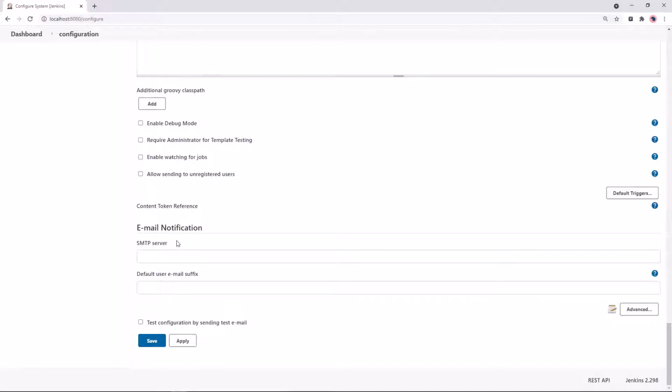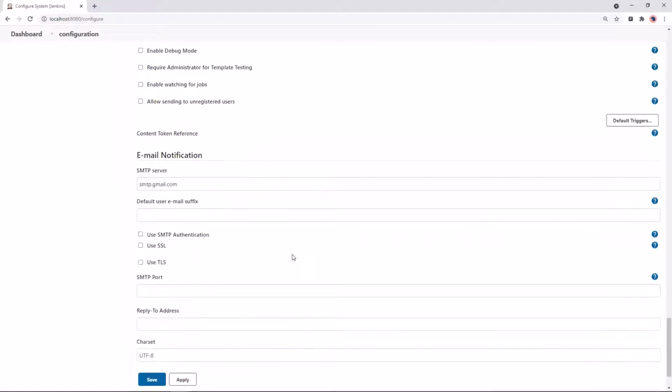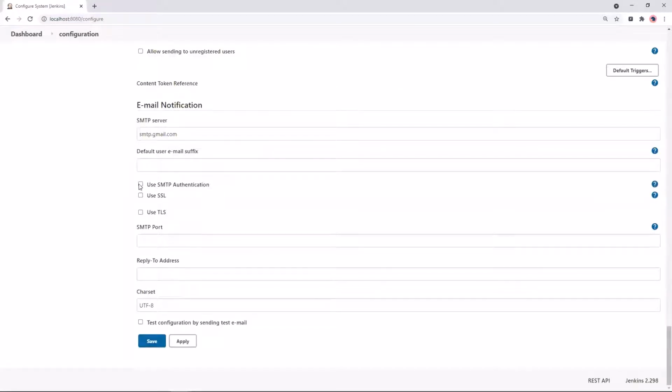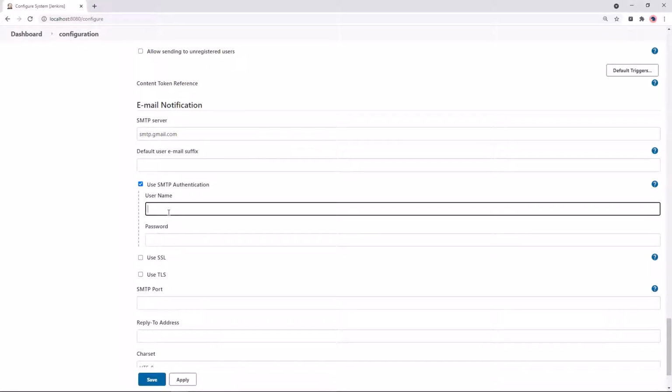Currently, I'm going to use the Gmail ID for sending the email. So I will add the SMTP server for Gmail as smtp.gmail.com. After that, click on the Advanced setting to get the other fields. Then click on the checkbox for SMTP authentication. Here, provide the username and password of your mail account from which you want to send the email.